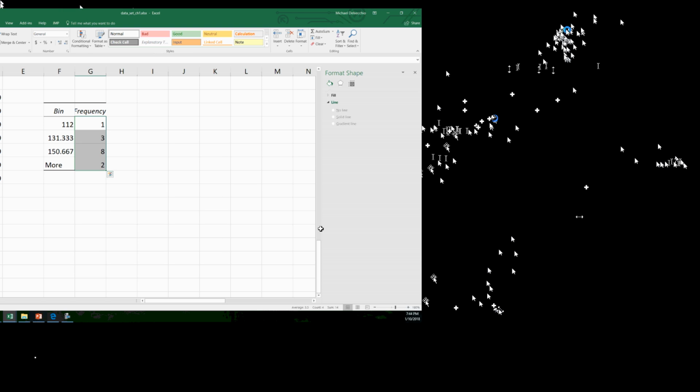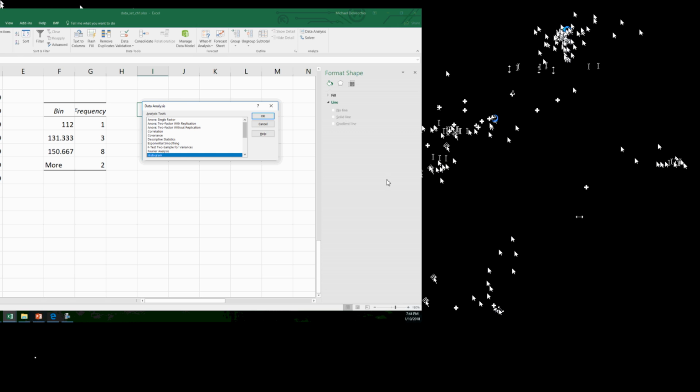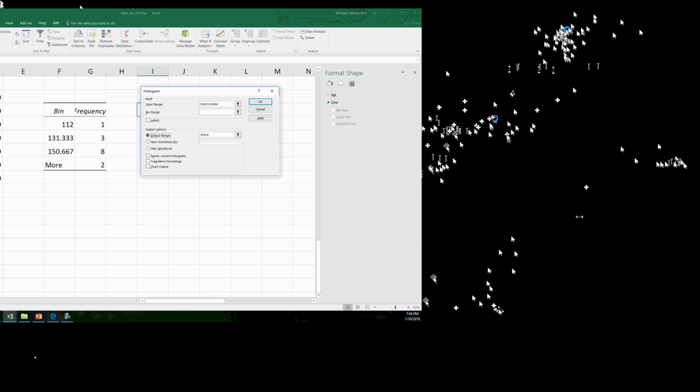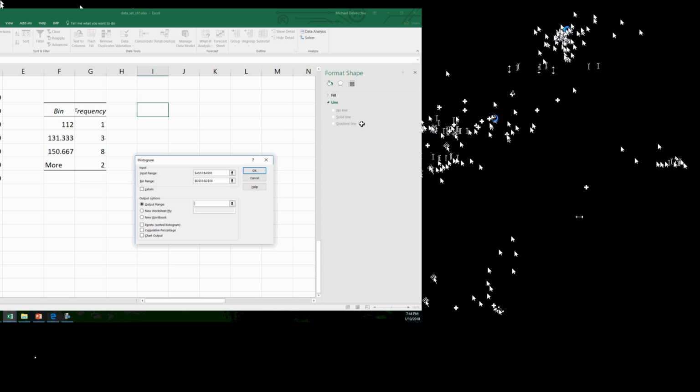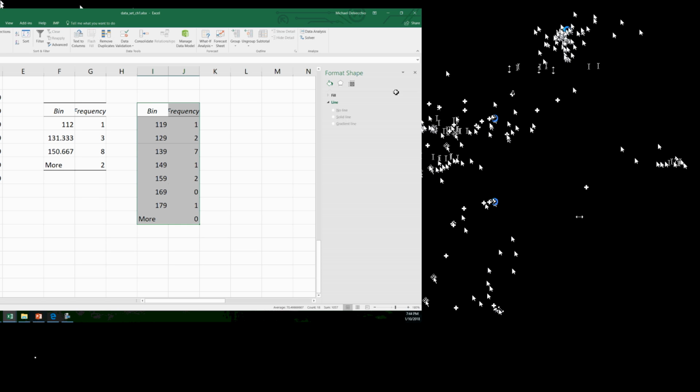But let's say we want to go ahead and do it, and we want to find our own bins. So again, I'm going to go to the data tab, click on data analysis, click on histogram. All right, for the input range, I'll go ahead and select all my IQs, make sure those are selected. For the bin range now, I'm going to click in there. I'm actually going to select on these endpoints for the bins. And again, the output range, I'm going to go ahead and click right here for my output range. I'll click OK. And now we have something that looks very similar to what we had earlier.